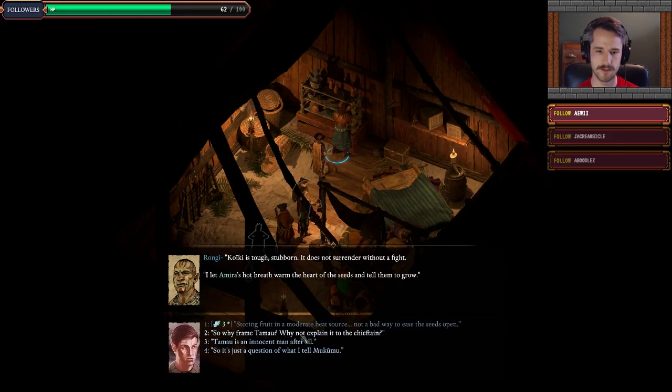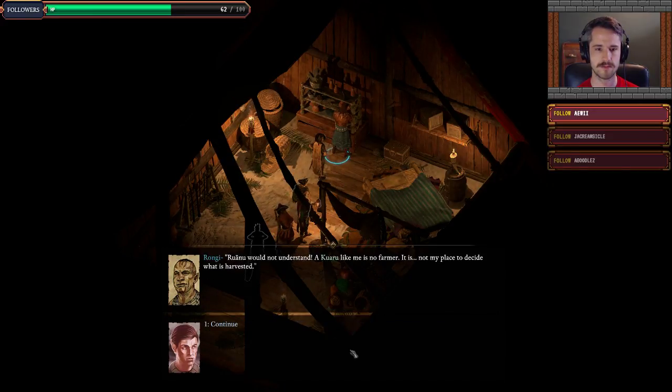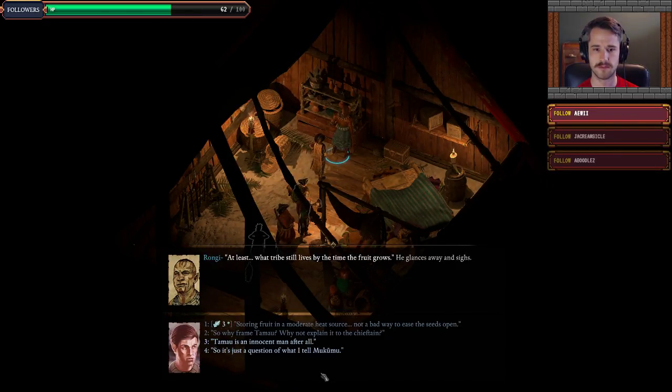So why frame Tamau? Why not explain it to the chieftain? Ruanu would not understand. A Kuwaru like me is no farmer. It is not my place to decide what is harvested. But if I can spring life from the koiki seeds, then we have a chance to feed the tribe on a new crop. At least, what tribe still lives by the time the fruit grows? He glances away and sighs. Tamau is an innocent man after all. So it's just a question of what I tell Mokumu.